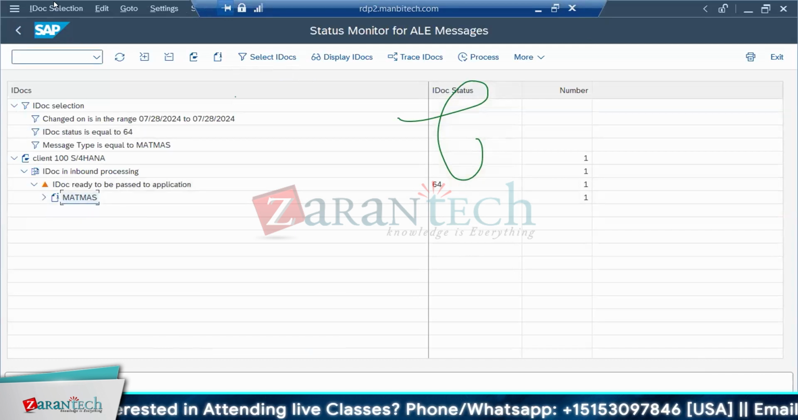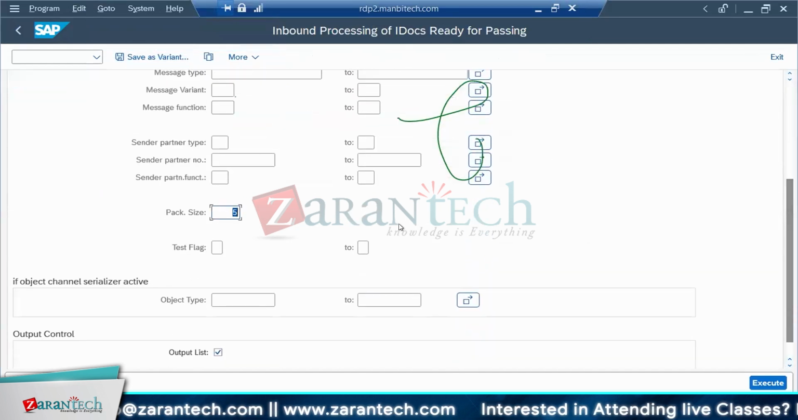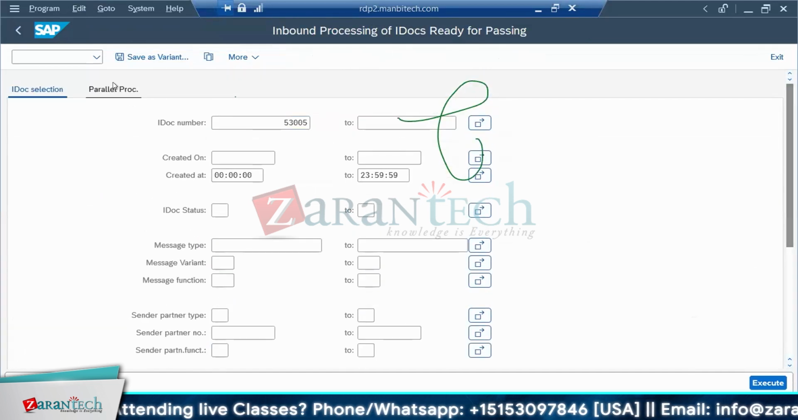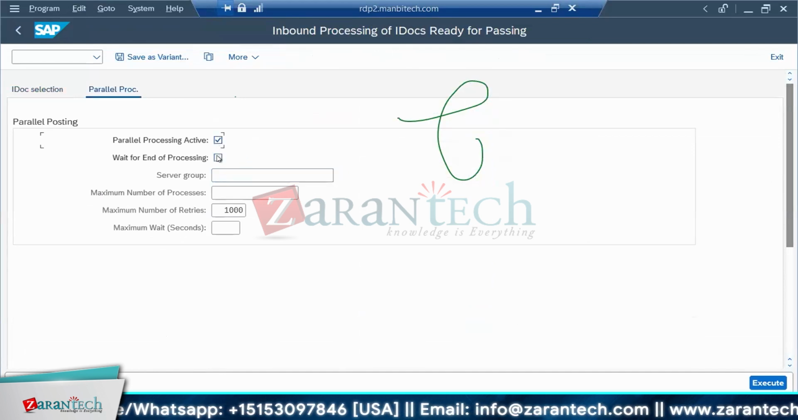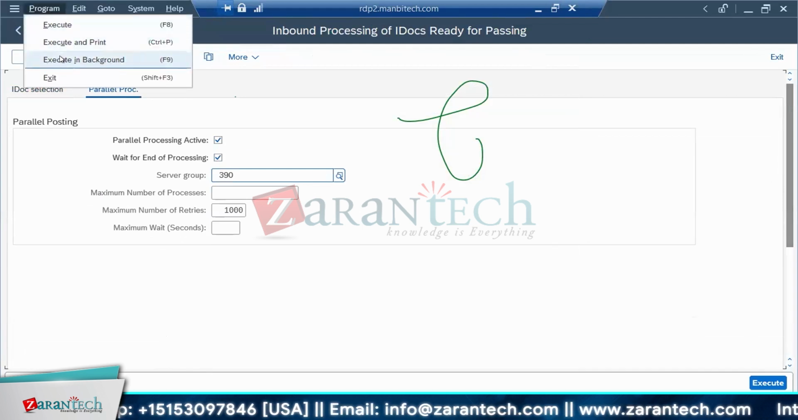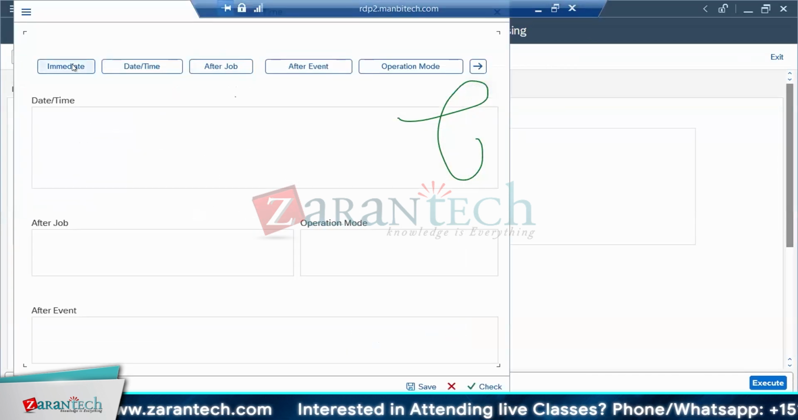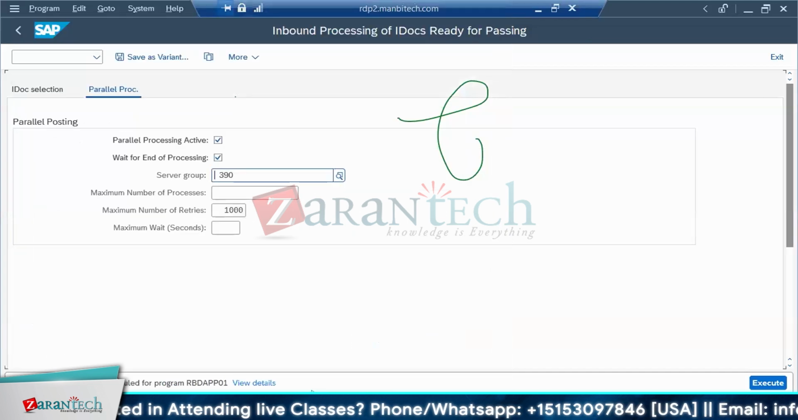So I will select this MATMAS, go to edit, restrict and process, and then I will change the packet size. Let me say 95. Then I will go to parallel process. I will select this. I will select the server group. Let me select this. I can again execute, but I don't want to execute it. I want to do it in background. Execute in background. Simply do this. Immediate. Save. That's it.